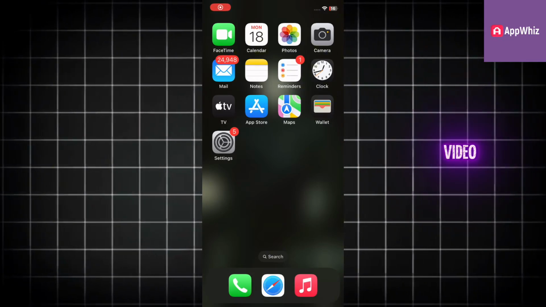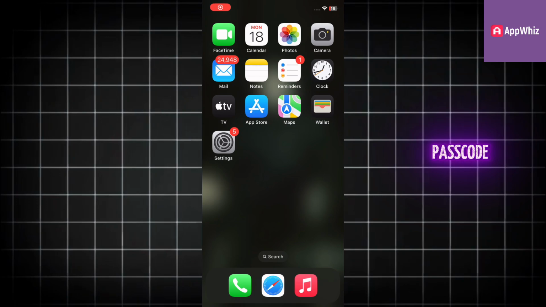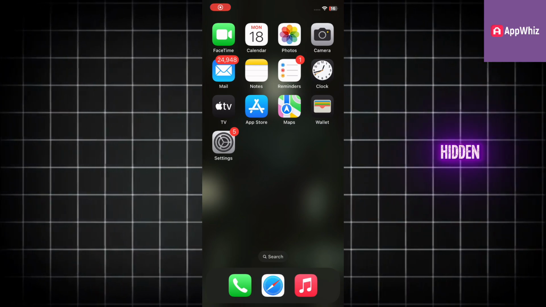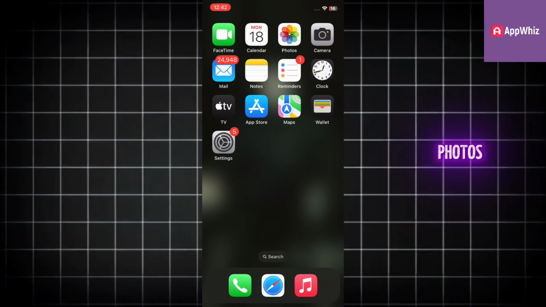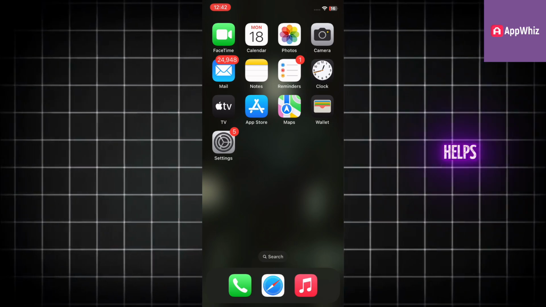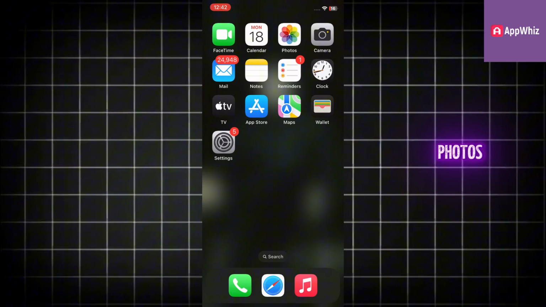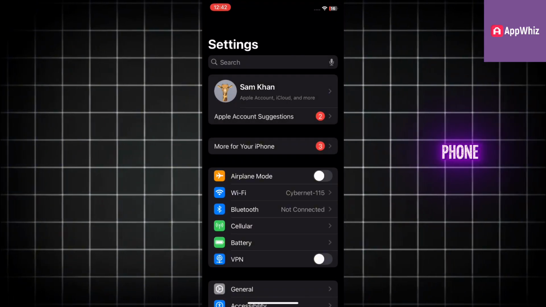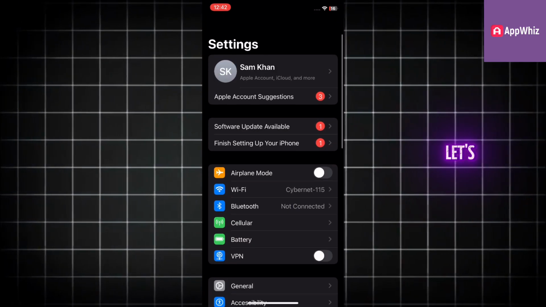In today's video, I will show you how to set a passcode or Face ID lock on hidden photos and recently deleted photos on your iPhone. This is a very useful privacy feature because it helps protect your personal photos from other people using your phone. So without wasting any more time, let's get started.